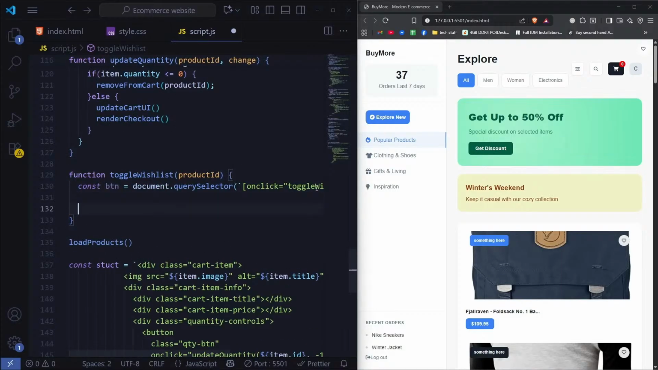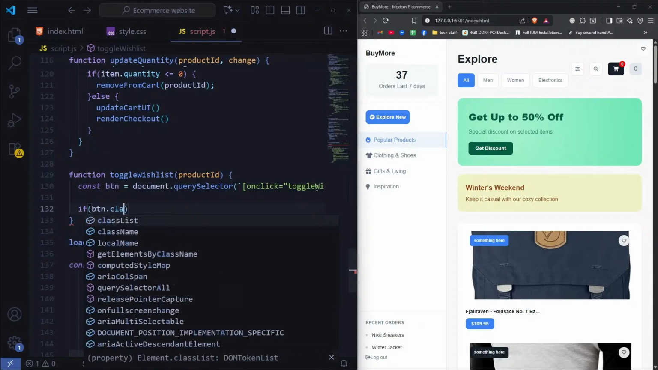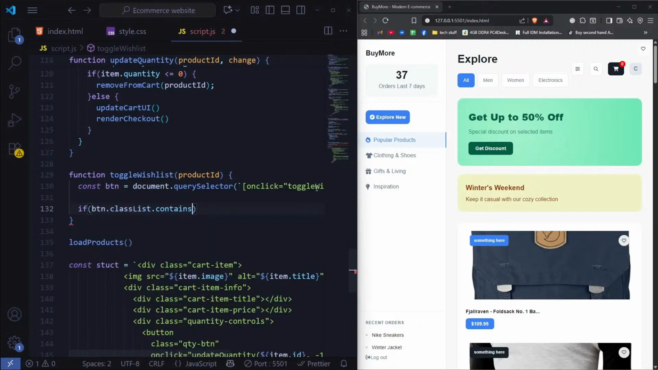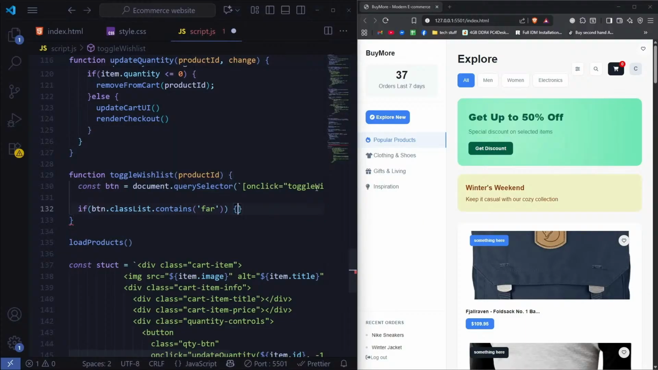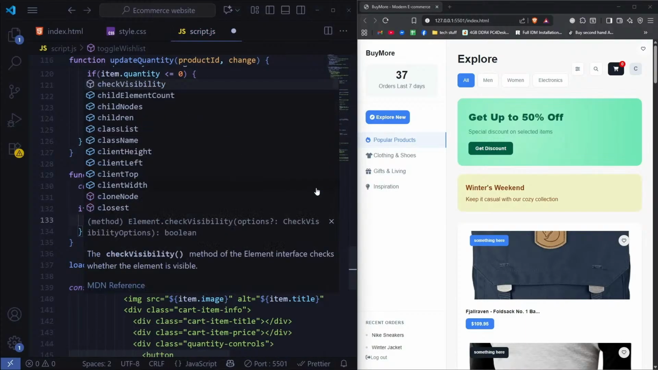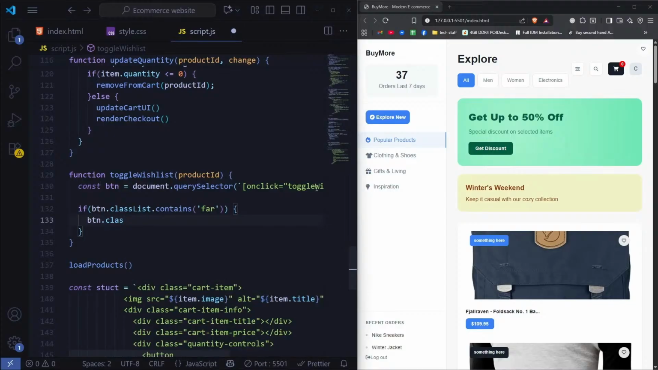Now next thing, if button.classList.contains FAR, if it does, we'll basically do button.className. We'll mutate that to FAS, FA, and heart. That is the heart logo.